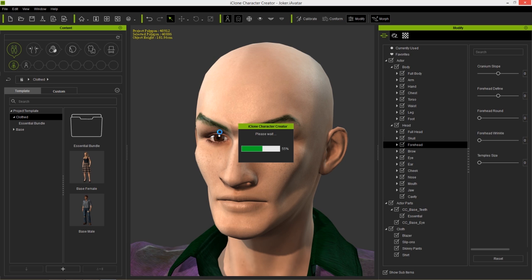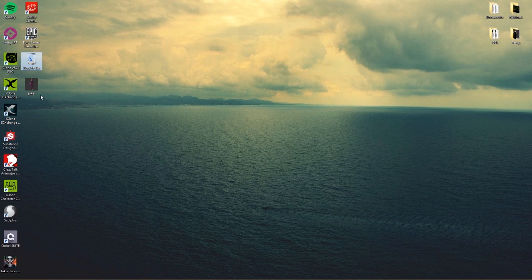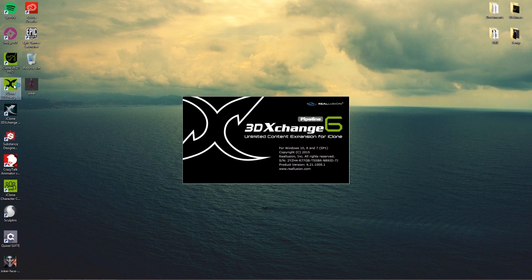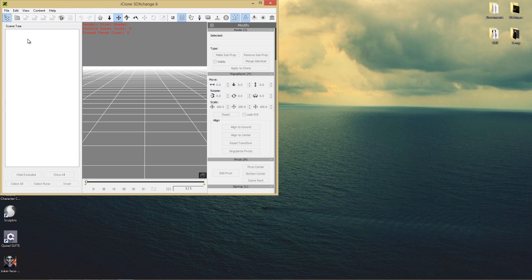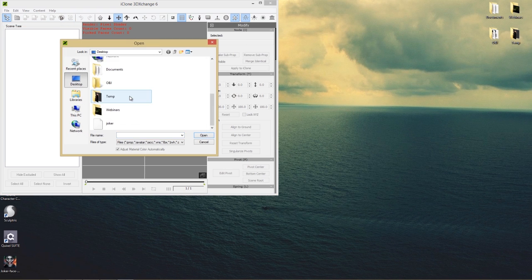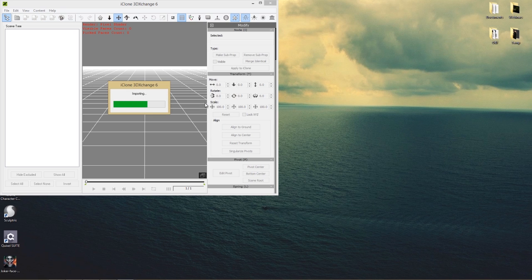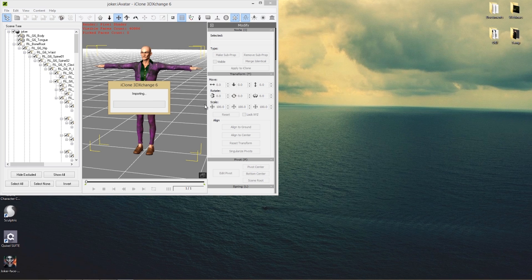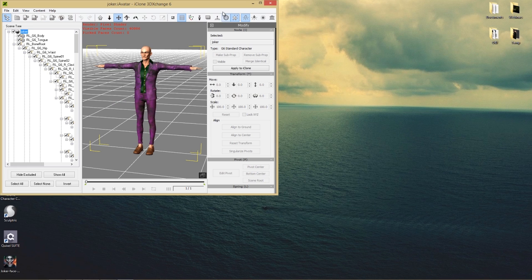Once he's saved to our desktop, we're going to import him into 3D Exchange, and once in 3D Exchange, we're going to export him to OBJ format. So let's go to our desktop here and into 3D Exchange. Once we're in 3D Exchange, we can just go to File and Open. We want to open that Joker iAvatar file on the desktop. Once this guy's in 3D Exchange, the only thing we really need to do here is simply export him to OBJ format, nothing else.